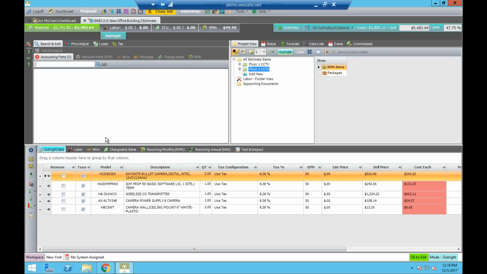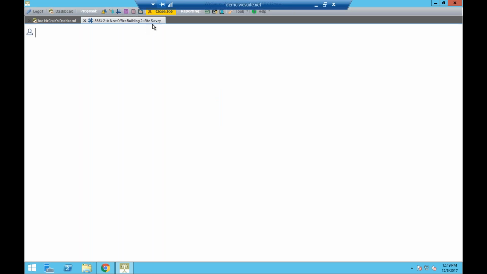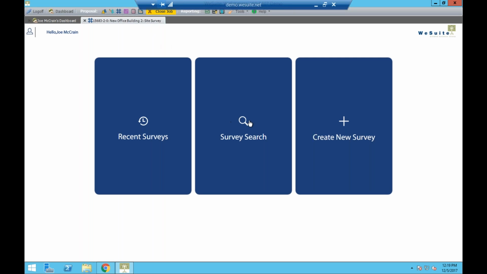site survey. Rather than having to hop over into the web, you can use the site survey icon right in WeEstimate. Now, what's different is that we're not using the same icon because we're not importing an existing survey to this job. We're actually starting a brand new survey and linking it to this job. Okay, so we'll go ahead and we'll log that in.